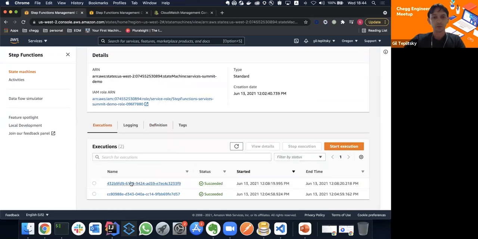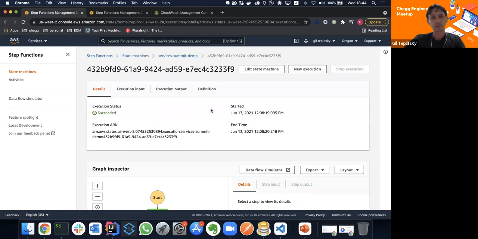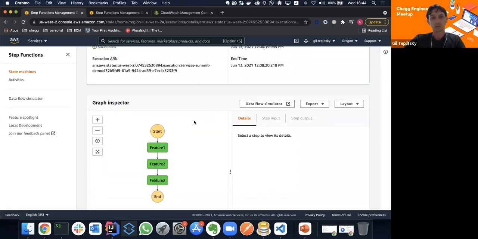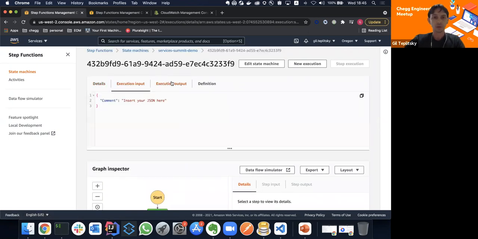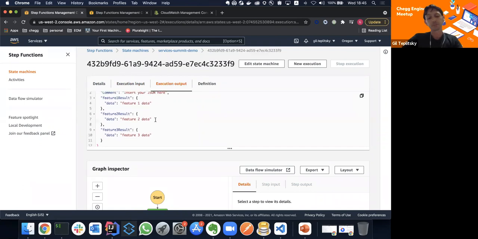So after that, if we go into some execution, we can see that it ran, it's all green, so it all passed. And we can see the execution input, what it got, and the execution output. So here, for example, on every step, we've appended the result of each step. So the final output will look like that.